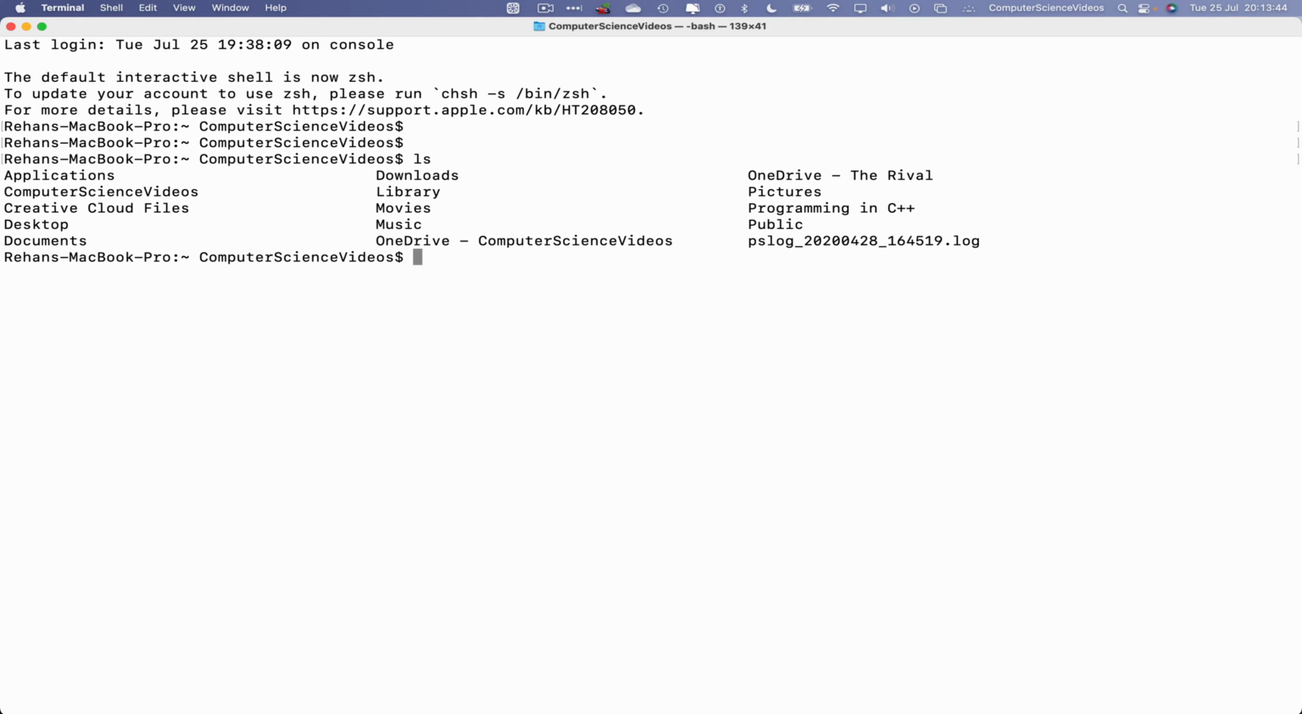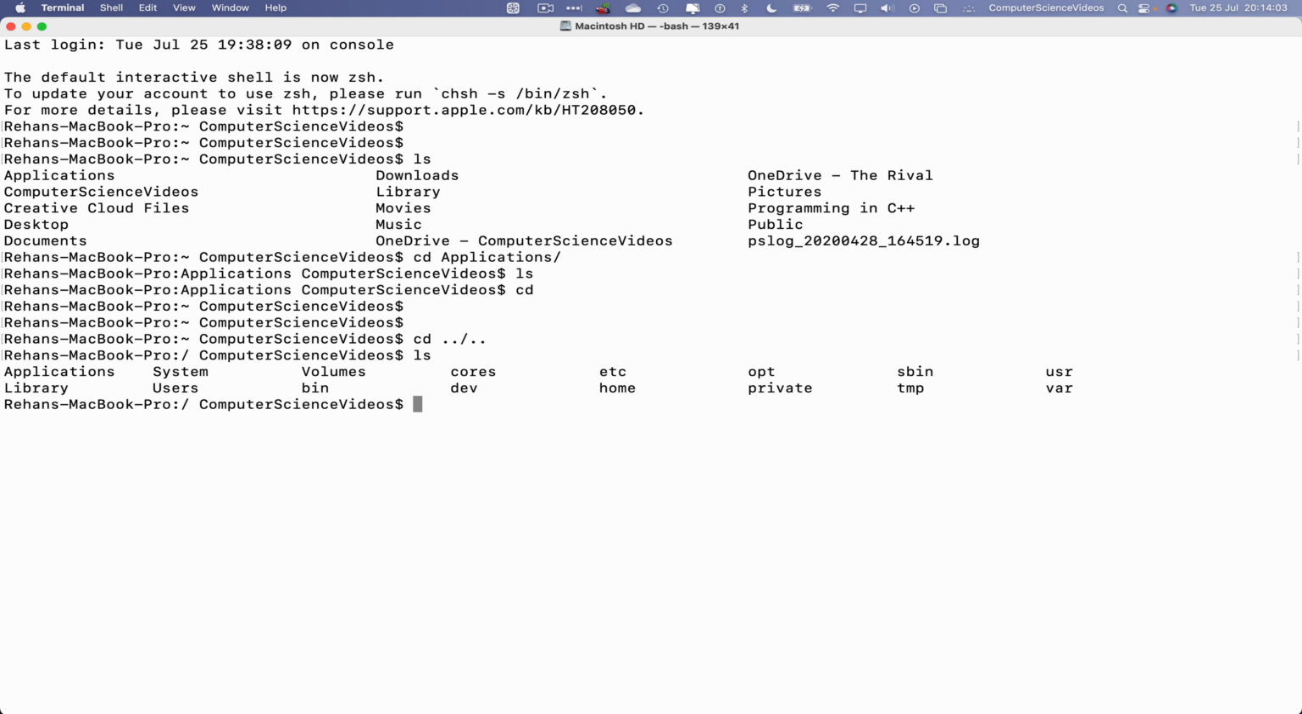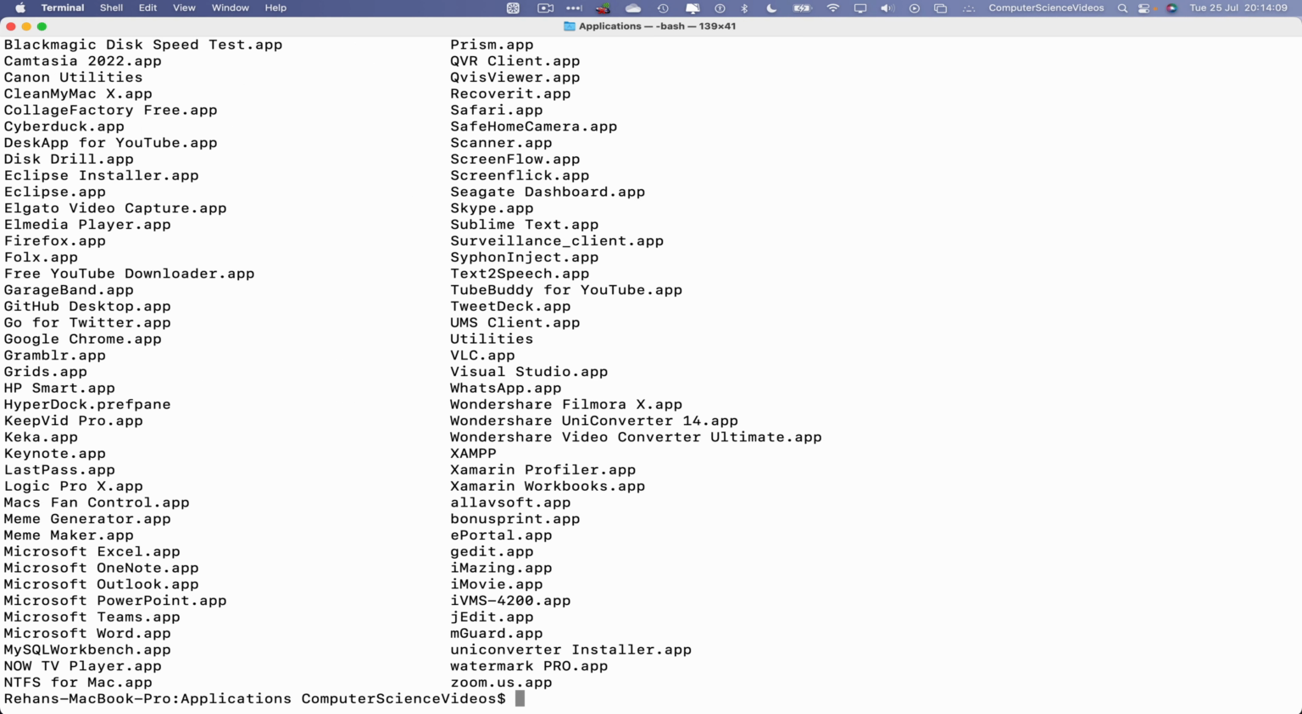If I were to, let's just say, navigate to the applications, see the applications, ls, as you can see, there's nothing in that applications folder. We would now have to navigate back to directories, cd, ls. If I were to, let's just say, go into applications, we may still not be able to locate the App Store.